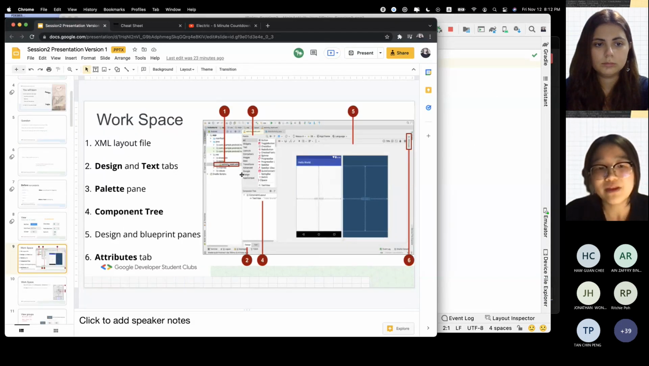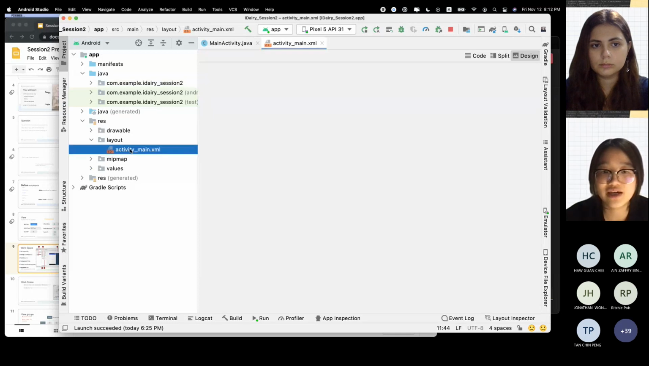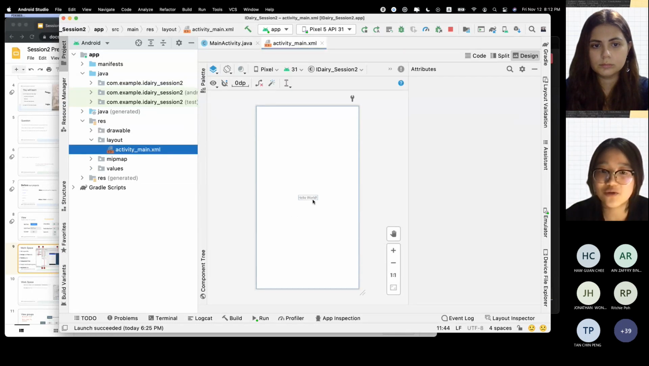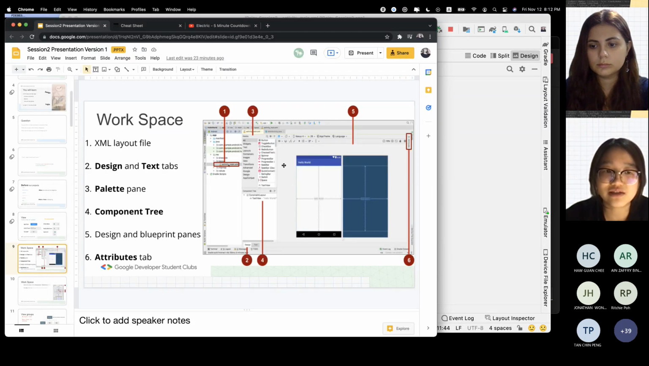The XML file is where we do the design, and it's inside the resource and the layout folder. If you click it, you can find a hello world here, right? Back to your PPT, here is your palette panel, where you can choose views to use for your design. Here is the attribute tab that you can use to give attributes to your views. You can also find the component tree, which shows you clearly the hierarchies.